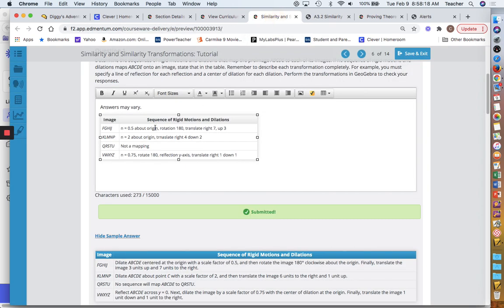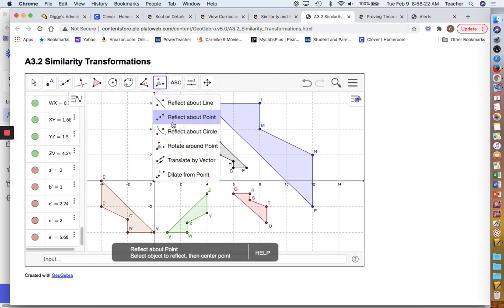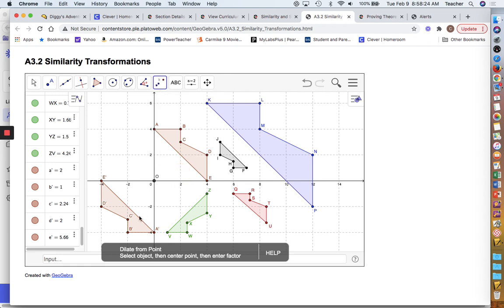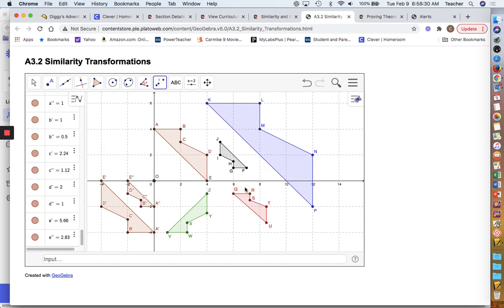And I believe it was a 0.5, correct? Yes, so now I'll do a dilation of 0.5. So I'm going to dilate, click on my figure, and the point, 0.5, click OK. And now I can translate. So it looks like I got to translate 1, 2, 3, 4, 5, 6, still 7, up 1, 2, 3. So translate right 7, up 3.